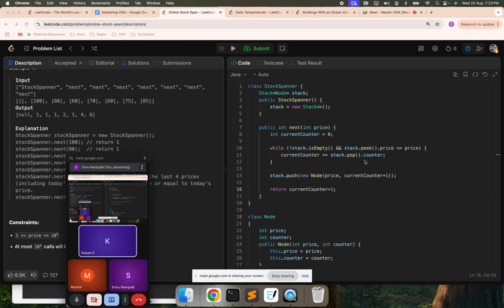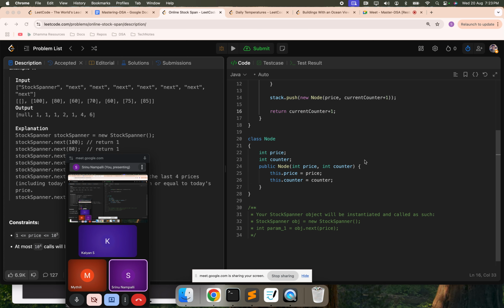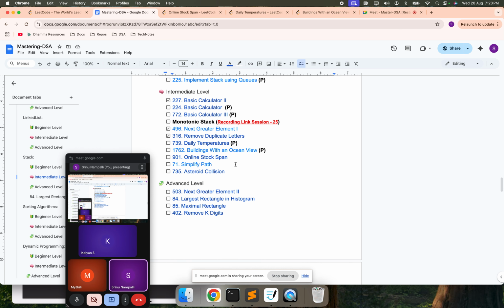Yeah, got it. Don't look at the code when you are implementing it. Try on your own.